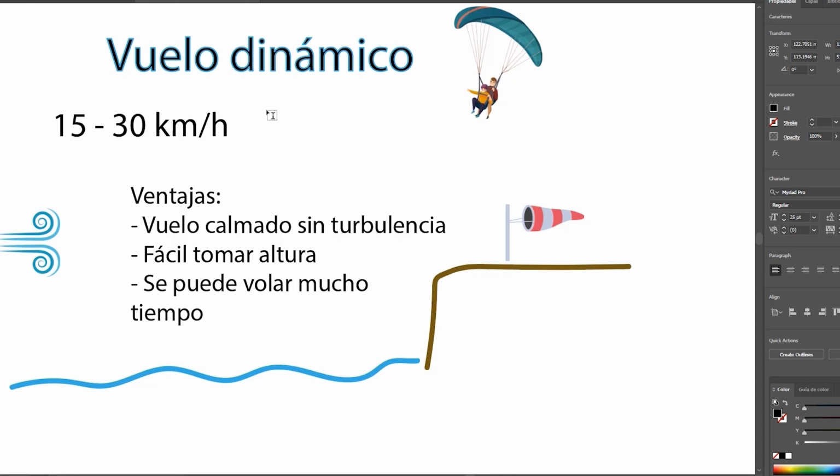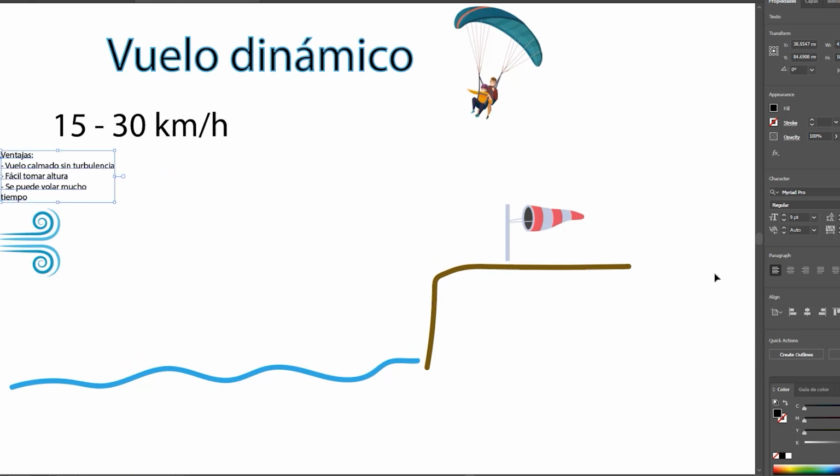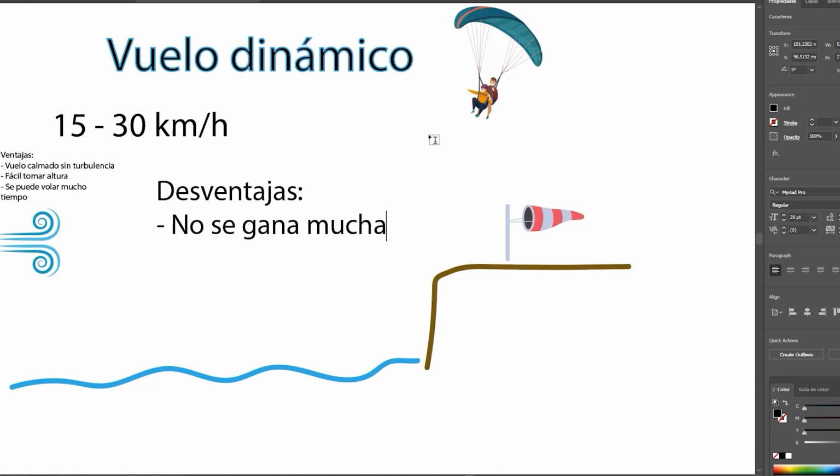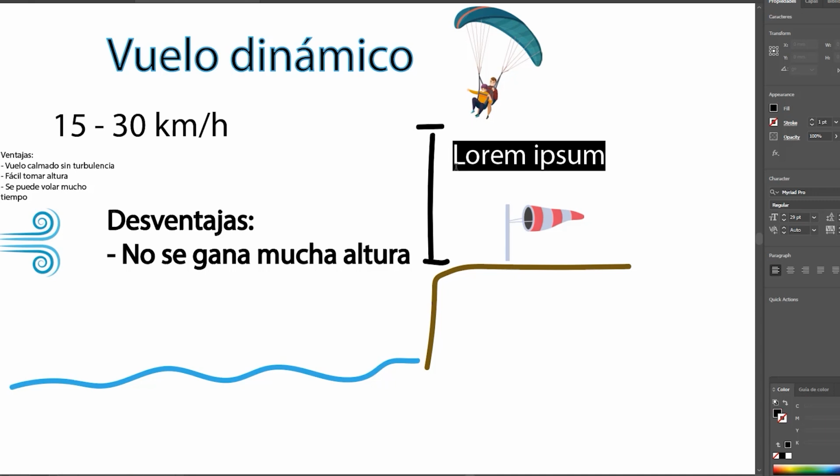On the other hand, dynamic flight also has some disadvantages. One of them is that you can't reach very high altitudes. Unlike thermals, which can lift you thousands of meters, dynamic flight typically only allows you to climb between 100 to 300 meters above the top of the ridge or cliff.